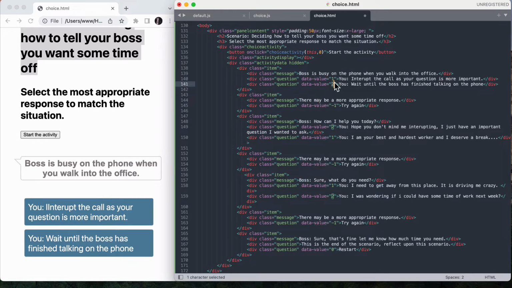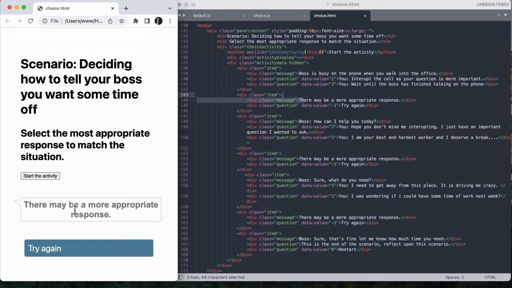If they click on the second one, it will jump 2 items ahead in the list. So you can jump to whichever, as many items forward or backwards as you want, and it's based on the current item. From this item here, if I click on this one, it'll take me forward 1, which will be, there may be a more appropriate response. So I'll try that. There we go.